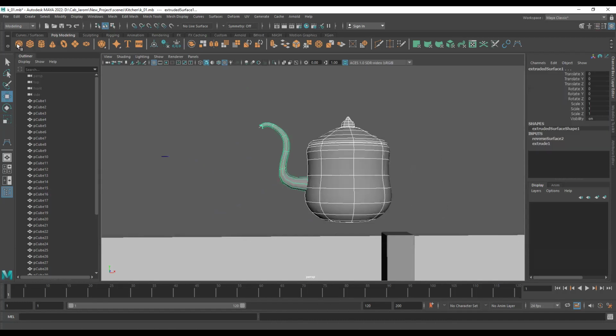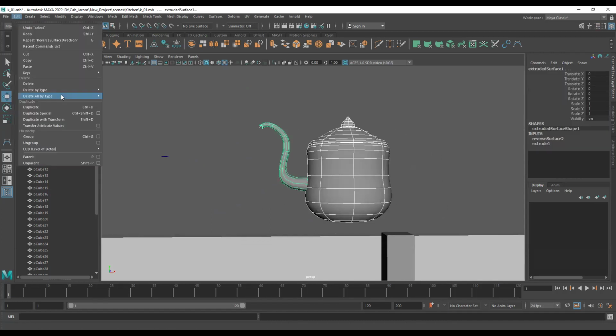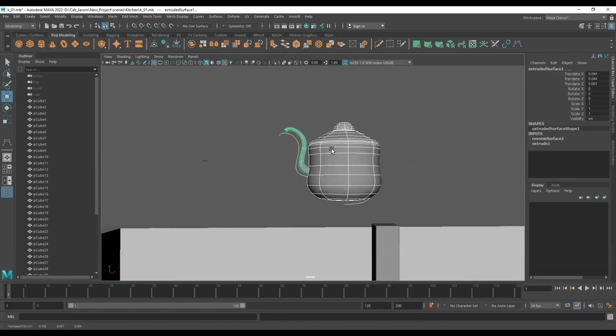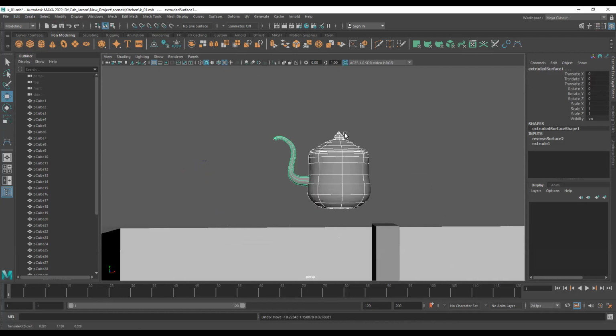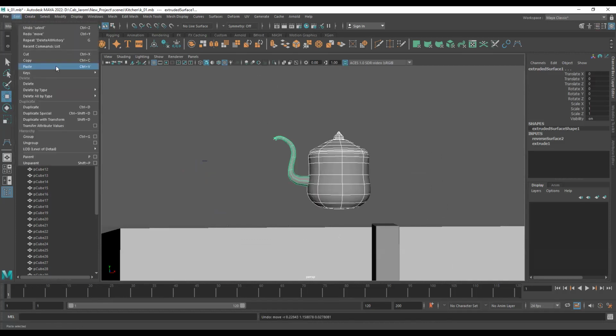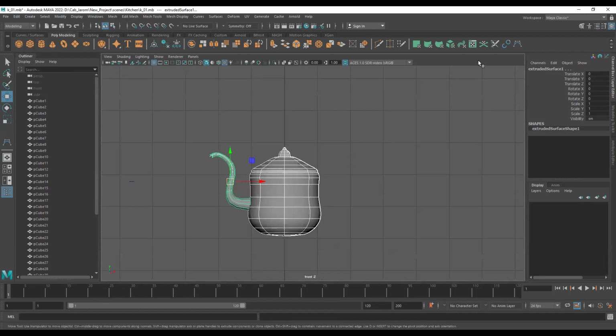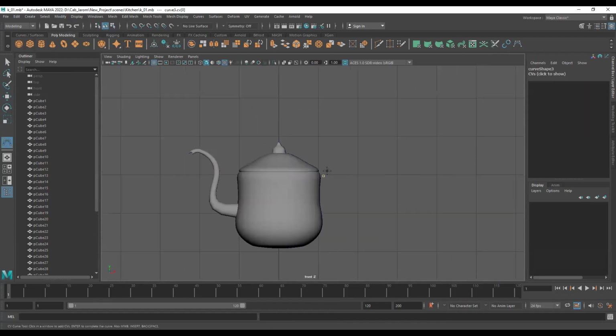So this two, you have to delete the history first. Edit, delete by type history. Otherwise, if you move this one, you can see the change. So edit, delete by type history, then modify center pivot, then move, it will be proper. Then we need the handlebar.